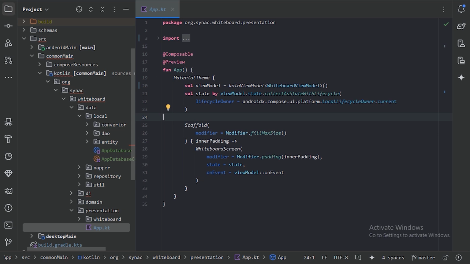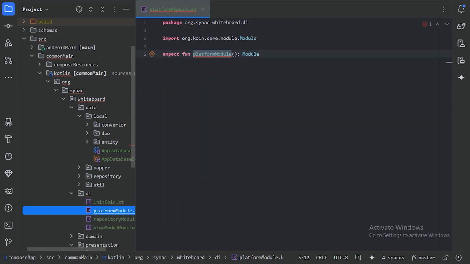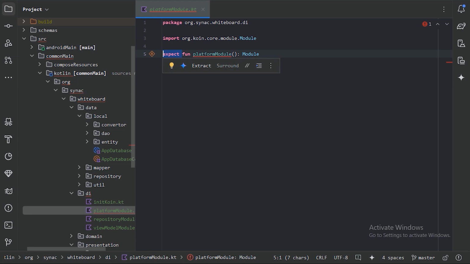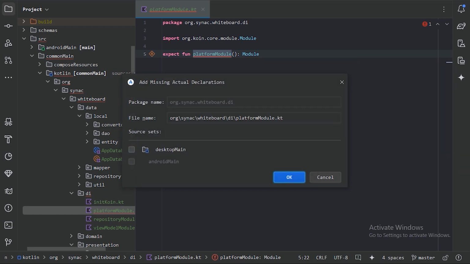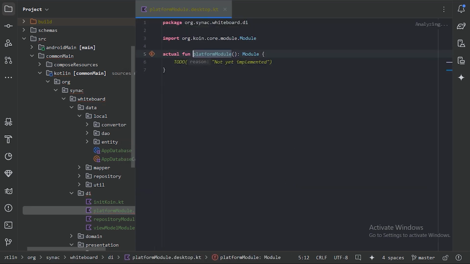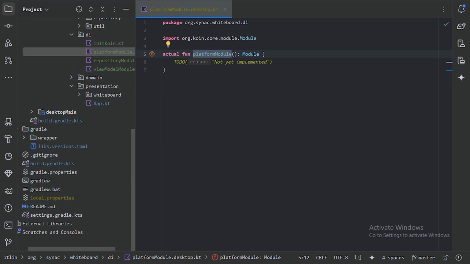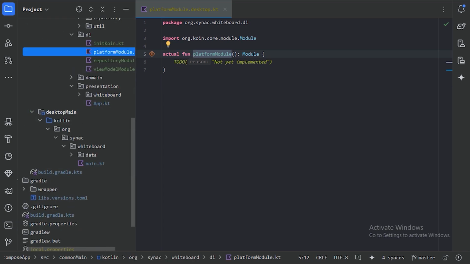First let's go to our DI platform module. So here we have an expect function, this platform module, and we need to provide the actual implementation for both the platforms. For that we press Alt Enter and choose add missing actual declaration, and this is saying we need to add the desktop main. So let's select this. So it has created this file, but when we look into our desktop main package, we can see there is no such file.